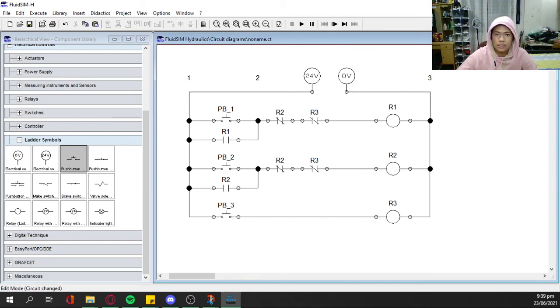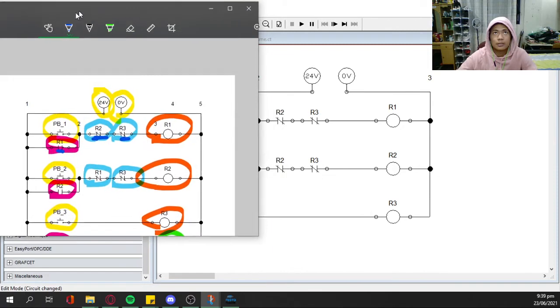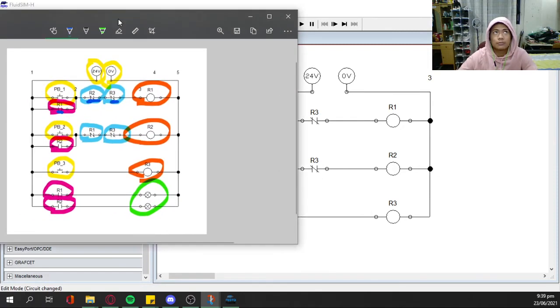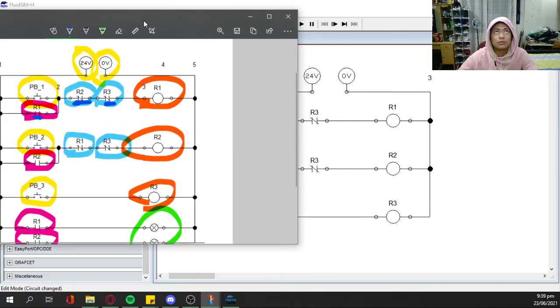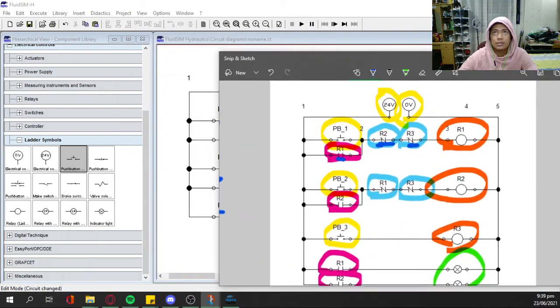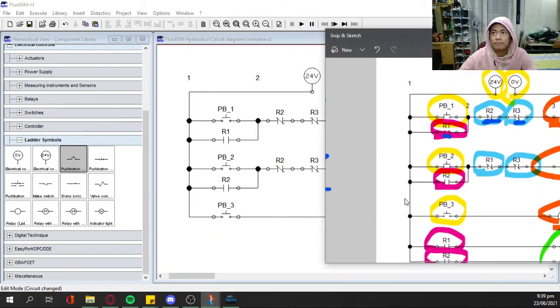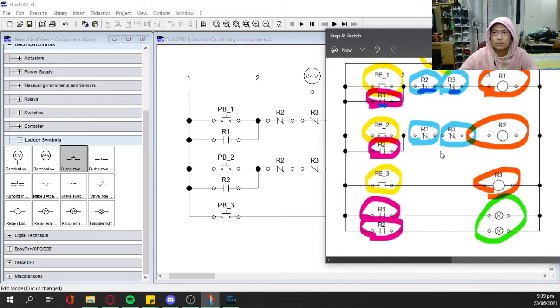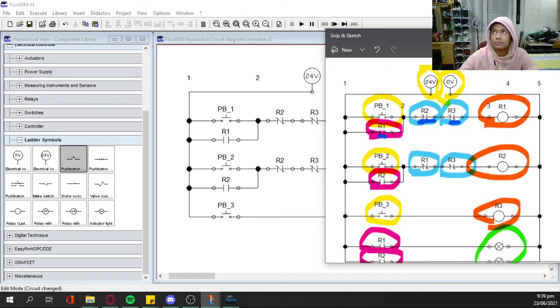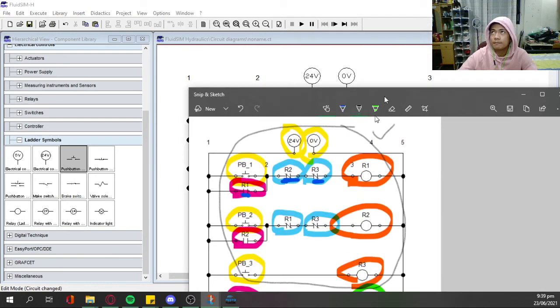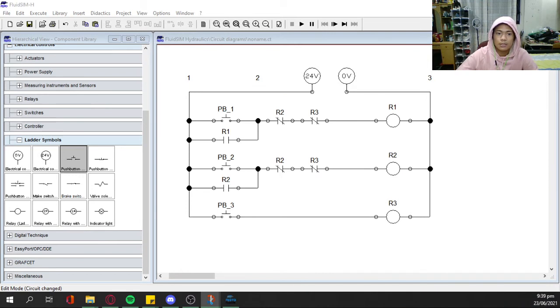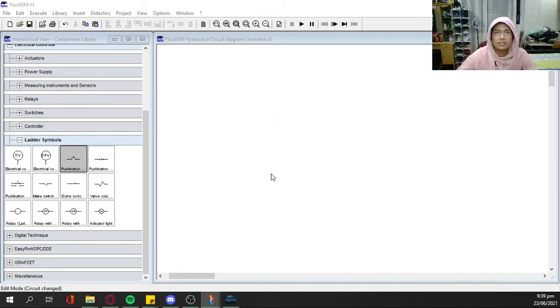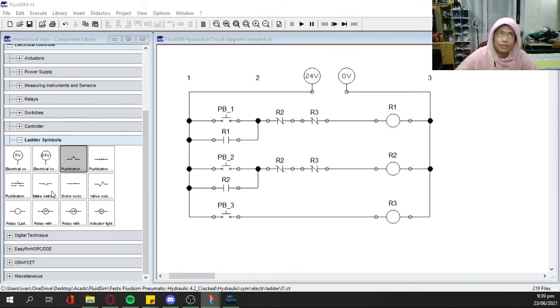Now, as you can see now, if we're going to compare it to the picture now, the components now are looking alike. So you can see here, let me use a pen. So for this, we have completed it, okay? So next is the last two lines of the ladder diagram.